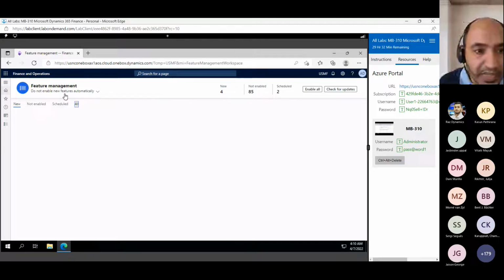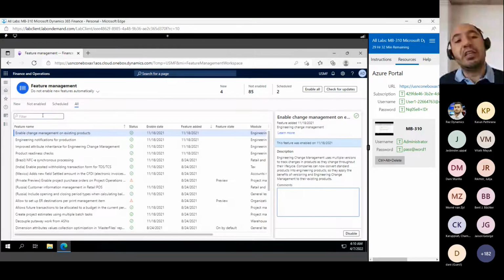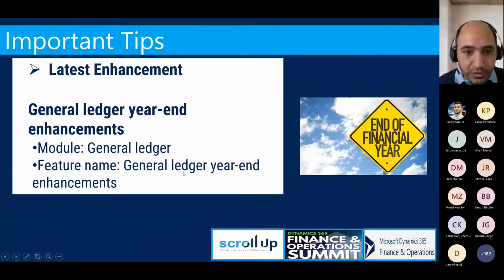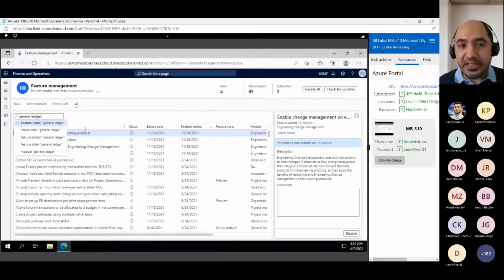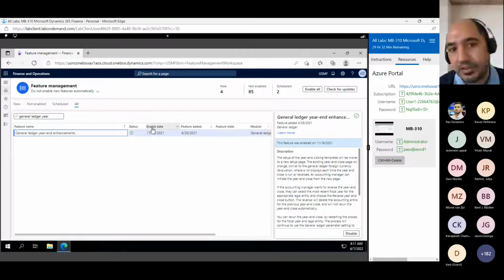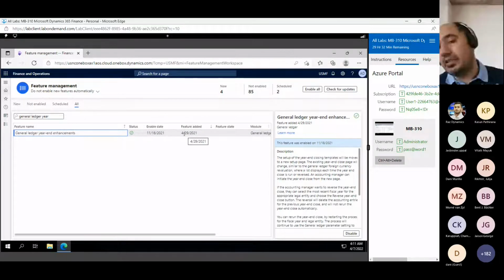If you go here to all feature management, to make sure that you have this feature enabled, just make sure that the feature name is General Ledger Year End Enhancement. So I will put General Ledger Year here and click enter. You see there is General Ledger Year End Enhancement. It was enabled on my virtual machine on the 18th of November 2021. It was added on the 29th of April.